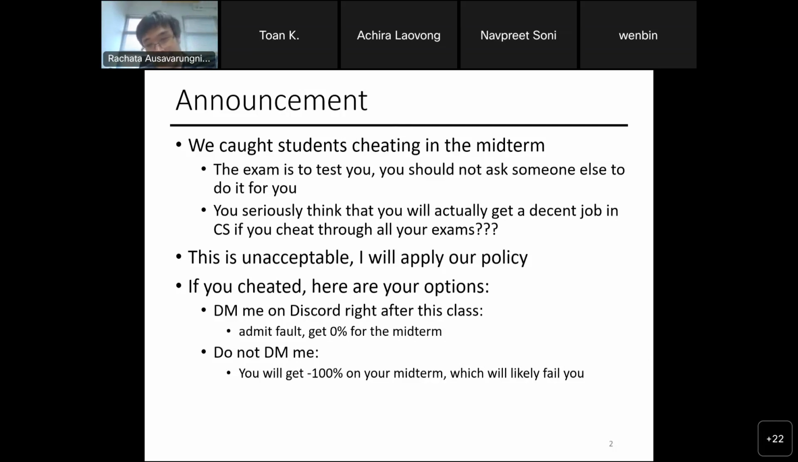Asking your friends how they did on the exam does not count as cheating. What gets counted as cheating? Asking the exam questions somewhere on the internet counts as cheating. Copying your friend's code counts as cheating. Copying your friend's solution, yeah.